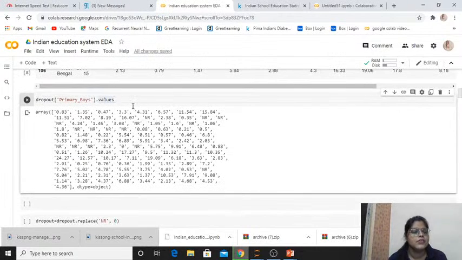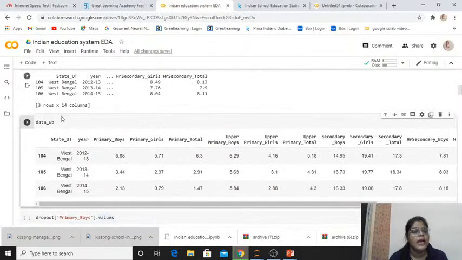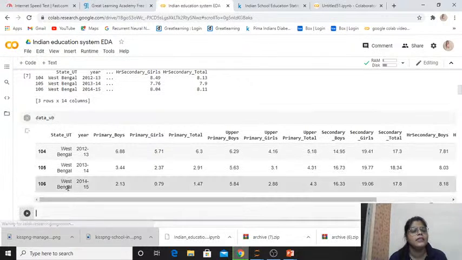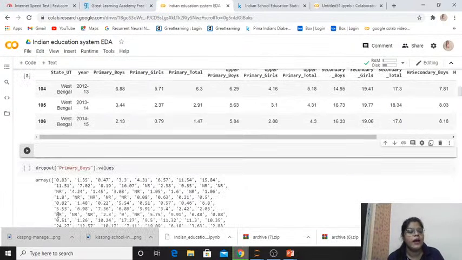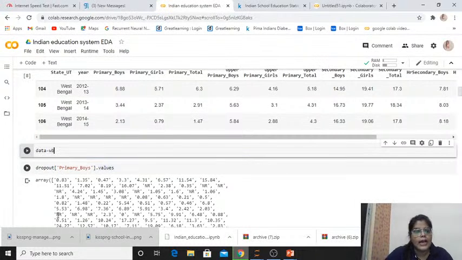Now if you want to see all the data info, and understand all the columns you have and what the data type for each column is, you just write data_WB dot info.